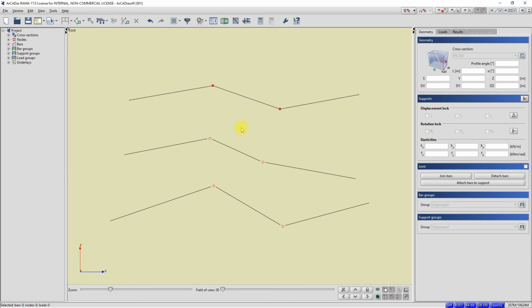At any time, I can change the type of connection between the bars. To change the connection between bars, select the bars and the node between the bars. Then, on the Geometry tab, in the Joint section, choose Join Bars or Detach Bars. I will select 2 bars in the workspace and a node between them. Between the marked bars, we have an articulated connection.